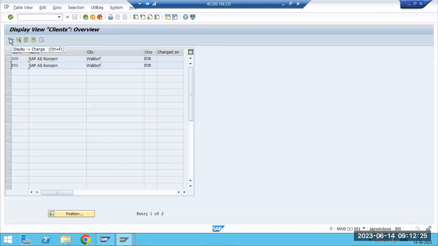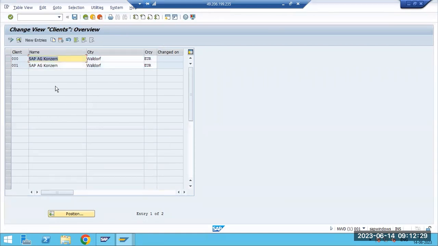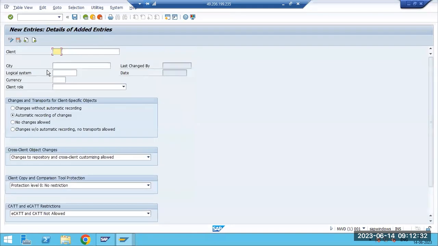Here, go to the Display/Change button and click on New Entries. Then the client creation form appears, and we need to fill in the details. Which client are you going to create? The 100 client, that is fine. What is the client name? Maybe you can call it Development, because this is the NWD system for development. Then city: which city? We are in India.